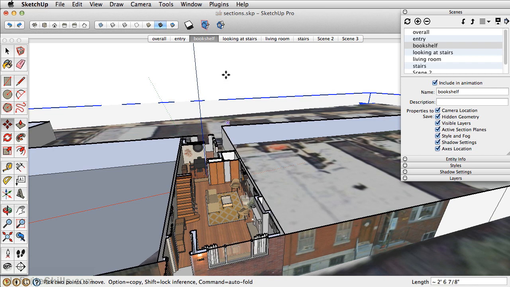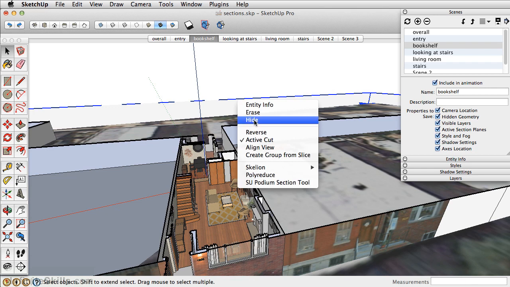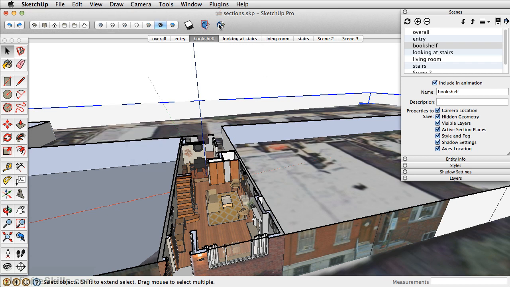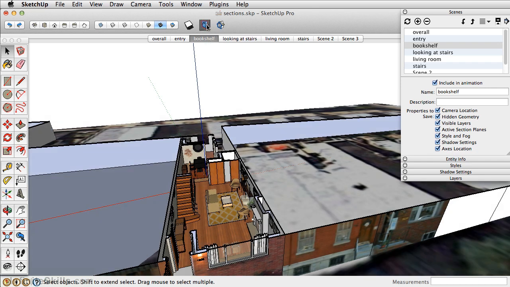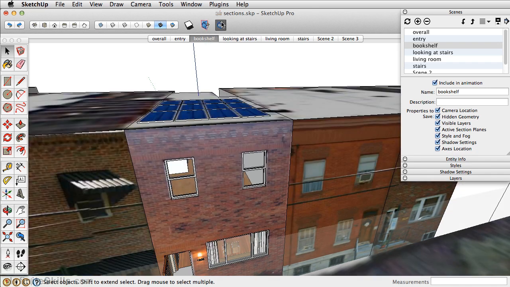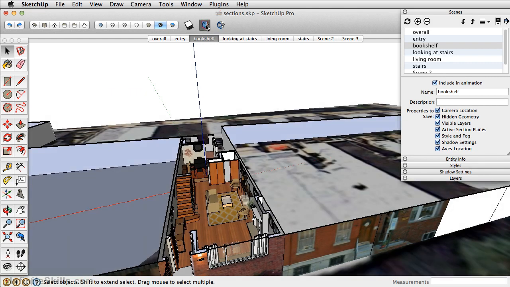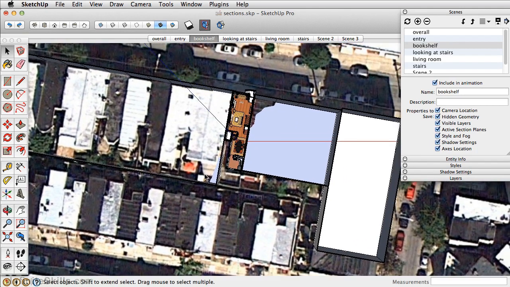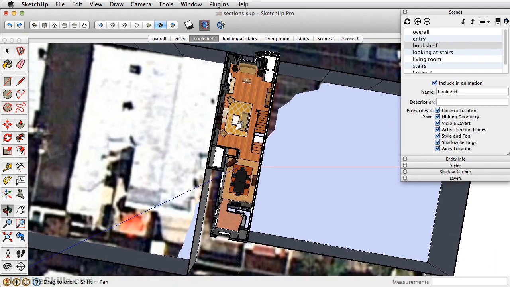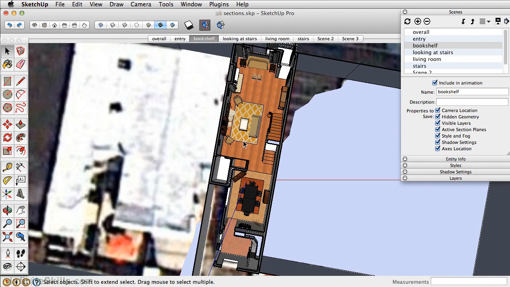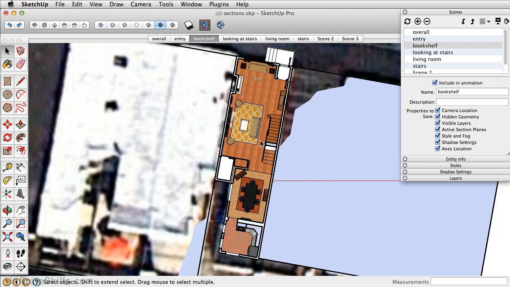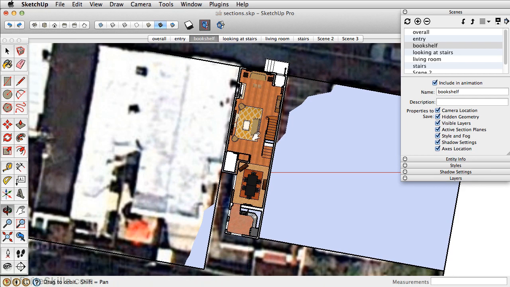Next, you can hide the section cut either by right-clicking on it and selecting Hide, or on a Mac, you could go to View, Customize Toolbar, and you can bring up these two tools. And this allows you to essentially turn the section plane on or off, or activate it and deactivate it. So in this case, we want to hide it. We then want to click on a top view, pan over. And we could either have this plan in 3D, like it's shown, or we could go to Camera, Parallel Projection, and that'll give us a true plan in 2D. And this is what I prefer.